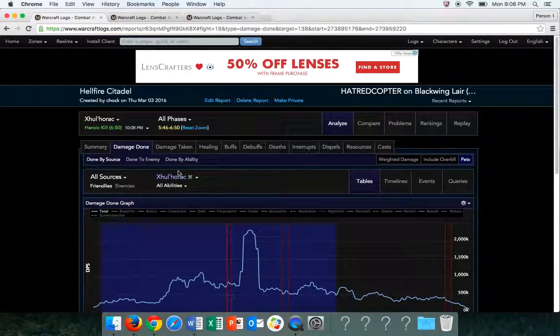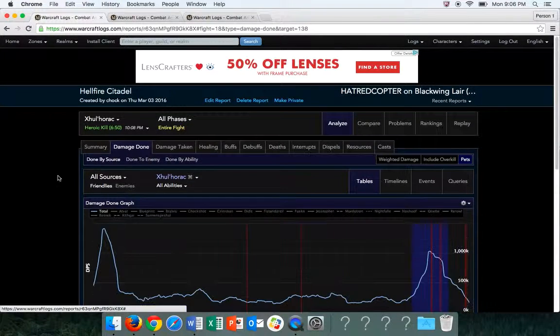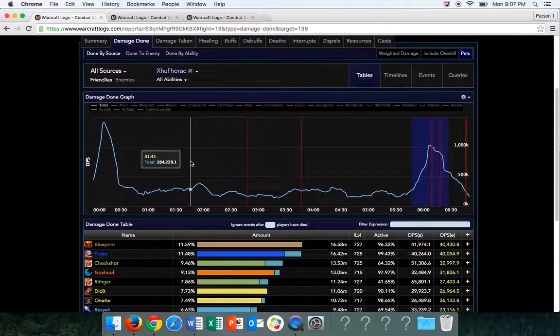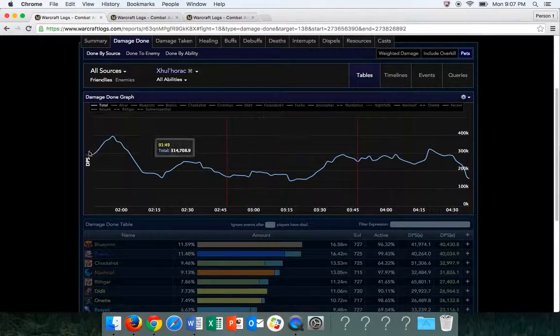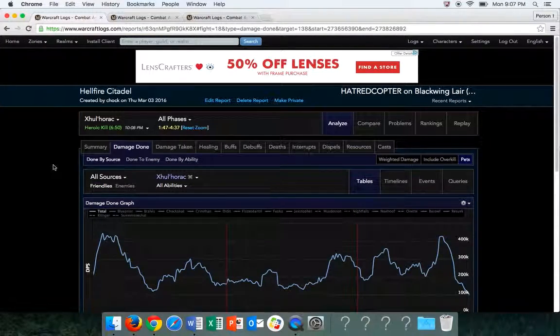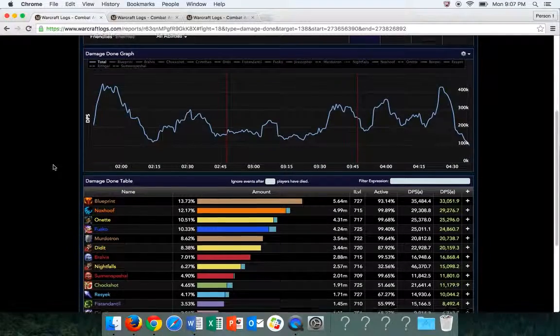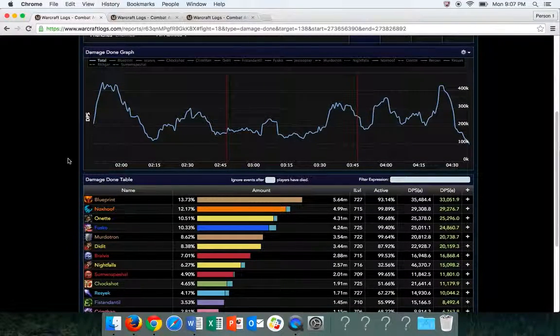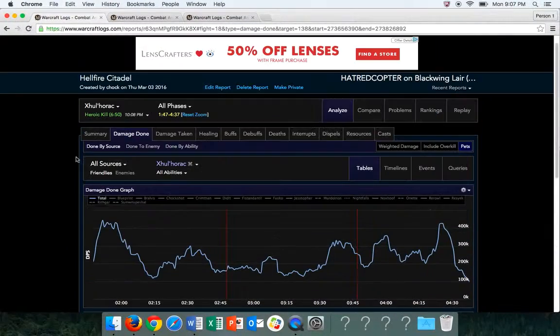Let's say I didn't want to look at the Bloodlust phase. I would reset my zoom. Let's say I wanted to, and I'm going to pick some arbitrary times here, look at this stretch of time. So I only wanted to look at from 147 to 437. So again, just click and drag. I'm looking at a specific range of time, damage done to a specific target.